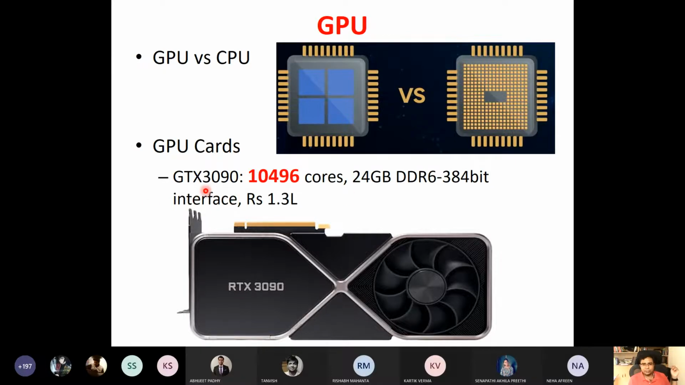Recent examples are the GTX, and this is Nvidia. I'm not marketing Nvidia, just taking an example. The Nvidia GTX 3090 has 10,496 cores. Those are CUDA cores, or tiny cores. It has 24 GB of GDDR6 RAM with a 384-bit width. If you look at the current cost on Amazon or Flipkart, it is around 1.3 lakh. But it is a recent, good quality, reasonably high-end graphics card of current days. The GPU has 10,000 cores.